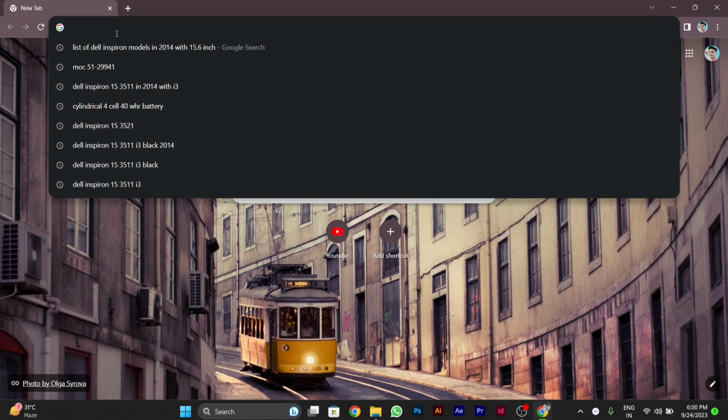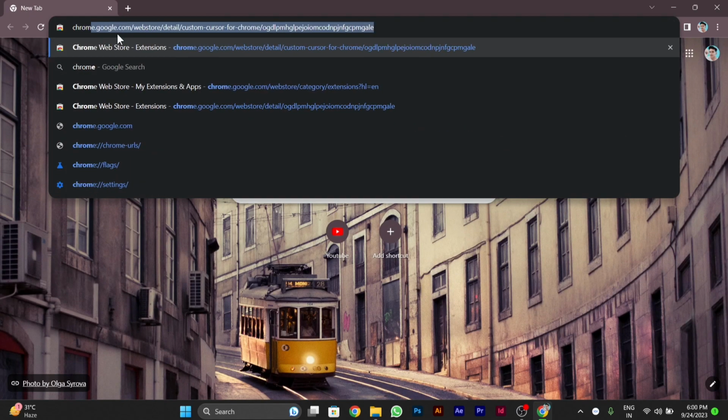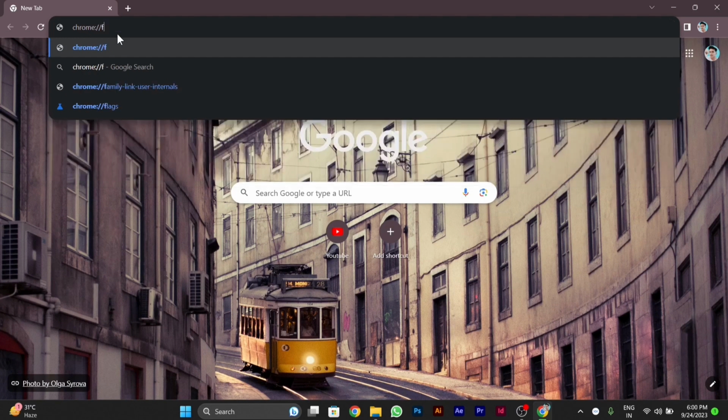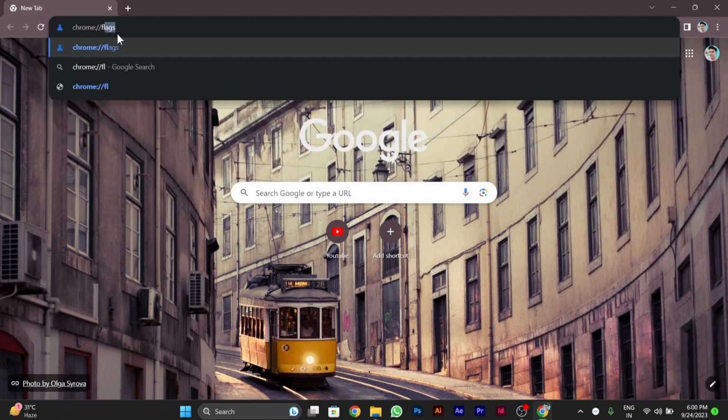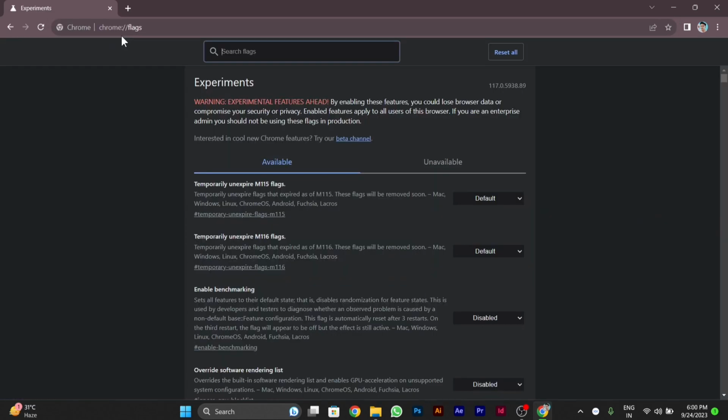You have to open new tab and type here Chrome colon double slash then flags. After typing Chrome colon double slash flags, you have to press enter here. A new window will be shown like this.